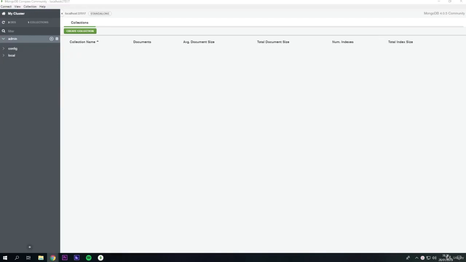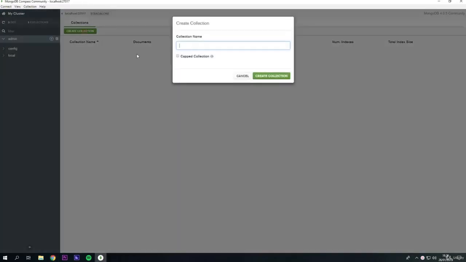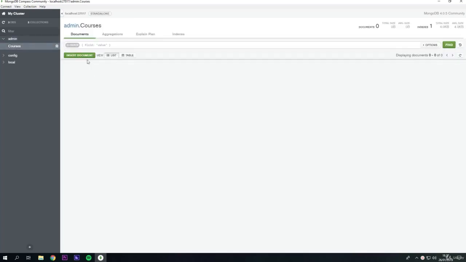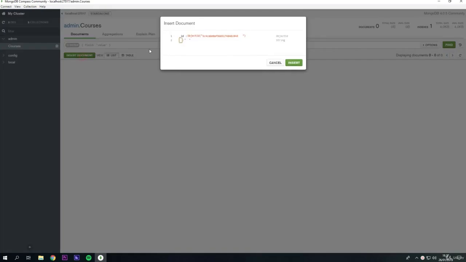Now that we have set up MongoDB Server and MongoDB Compass, it's time to create our first collection. We will name it courses. Click create collection, and as you see right here, we now have courses. It has 0 documents and a total document size of 0.0 bytes. Let's enter the courses collection and click insert document to create our first document.